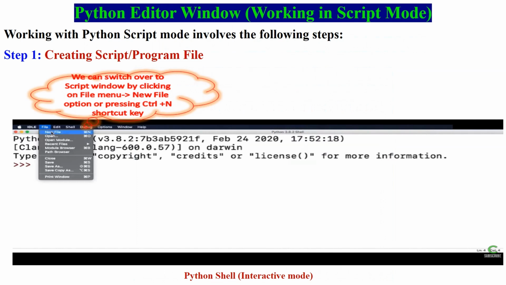Already we learned that Python IDLE comprises Python shell, interactive mode, and Python editor, script mode. Until now, we worked some Python programs in Python shell, that is the interactive mode. Now, we are going to learn about the Python editor, script mode. Working with Python script mode involves the following steps. Step 1. Creating script or program file. From the File menu, click on the New File option.